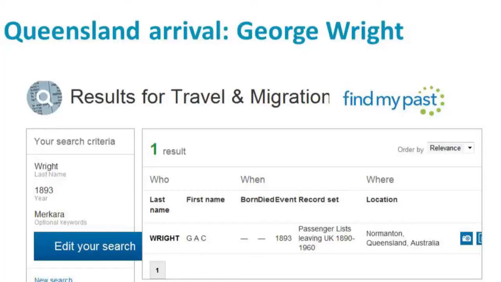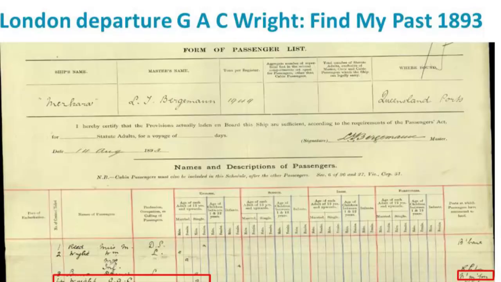Okay, so this says that a GAC, which matches the initials for our person, left in 1893. And that is the passenger list for the Macara, so that matches up with the Croydon hospital register that he did come out on that ship. And you can see it down the bottom there. That's his name. Now, the next step is, well, why couldn't we find it on the Queensland lists?